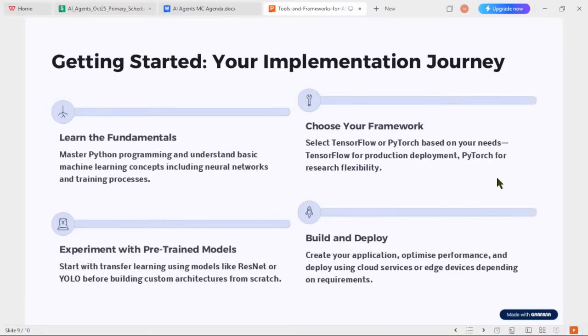We can start by learning the fundamentals. Master Python programming and understand basic machine learning concepts, including neural networks and the training process. So whatever requirements we need, they have to be mentioned here, and then continue with that. Choose your framework. Select TensorFlow or PyTorch based on your needs. TensorFlow for production deployment, PyTorch for research flexibility. So both have individual strengths. Based on our requirement, we have to choose the framework.